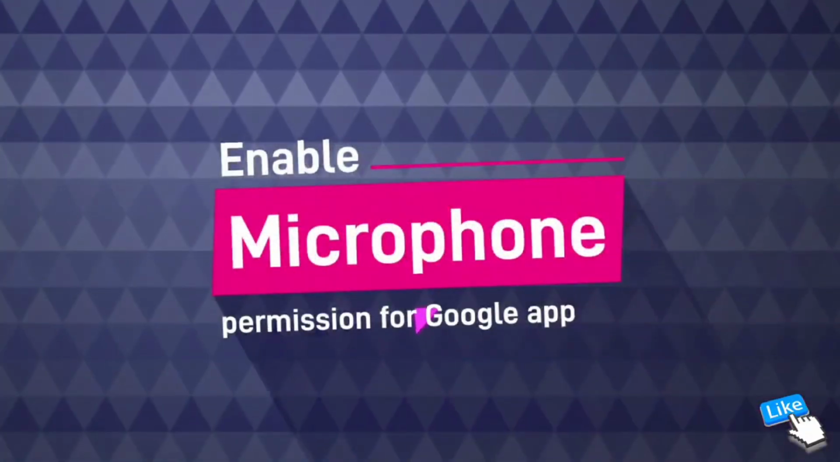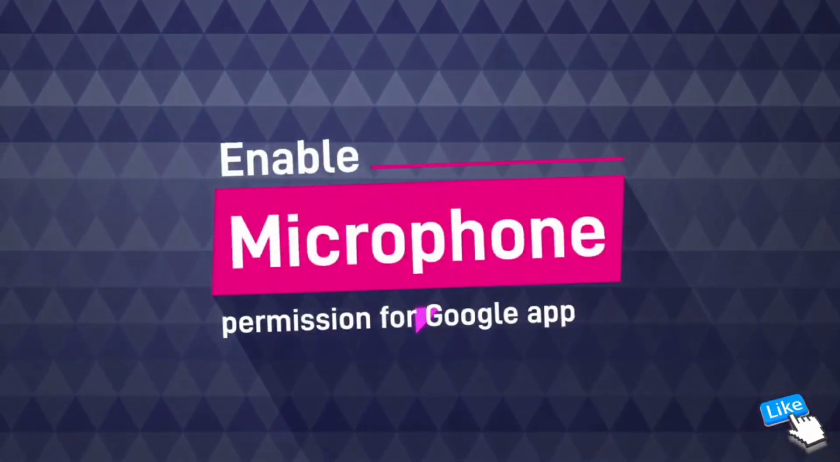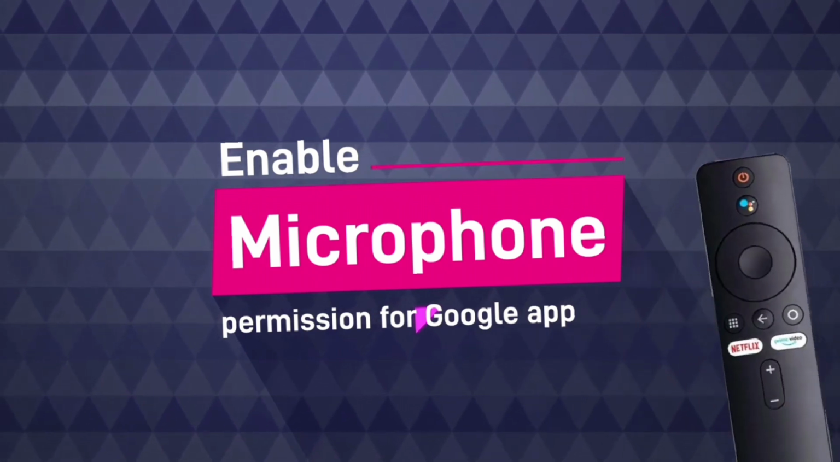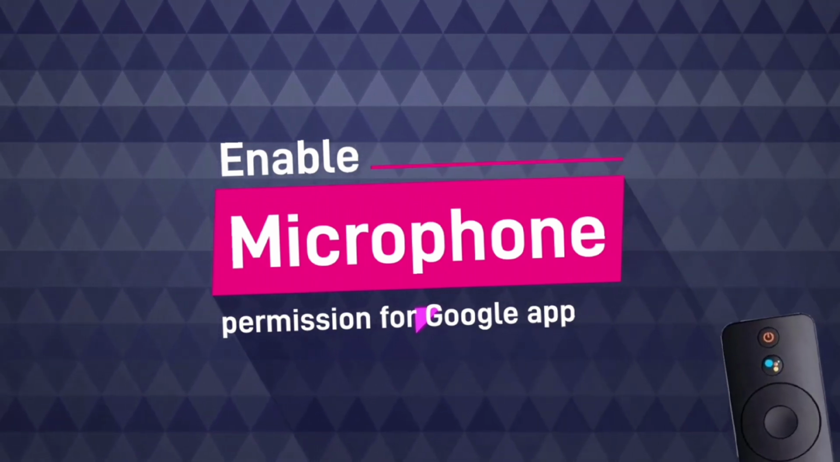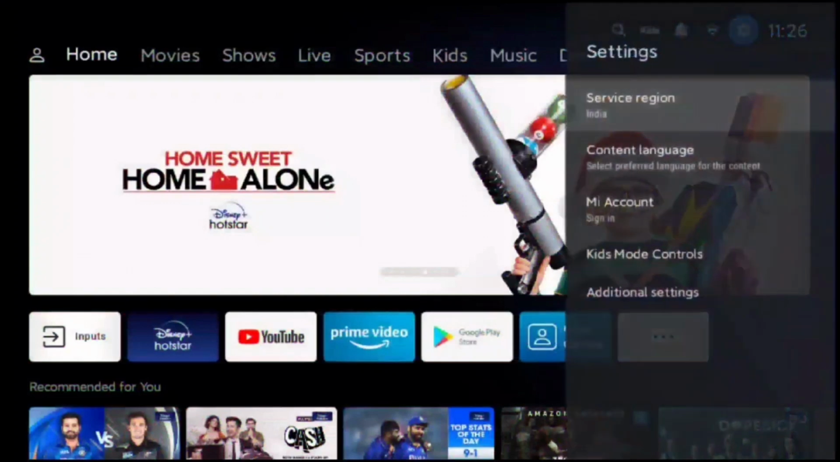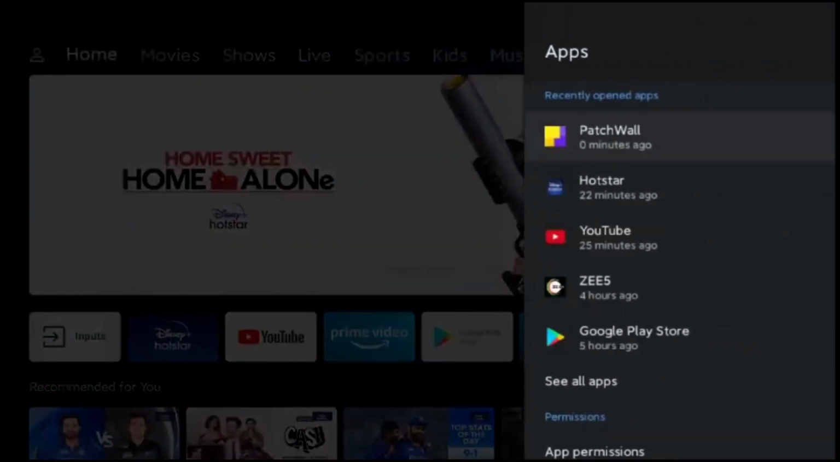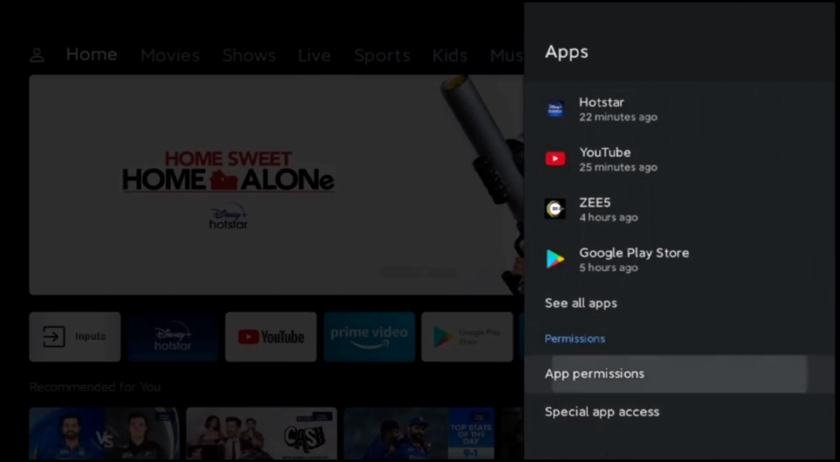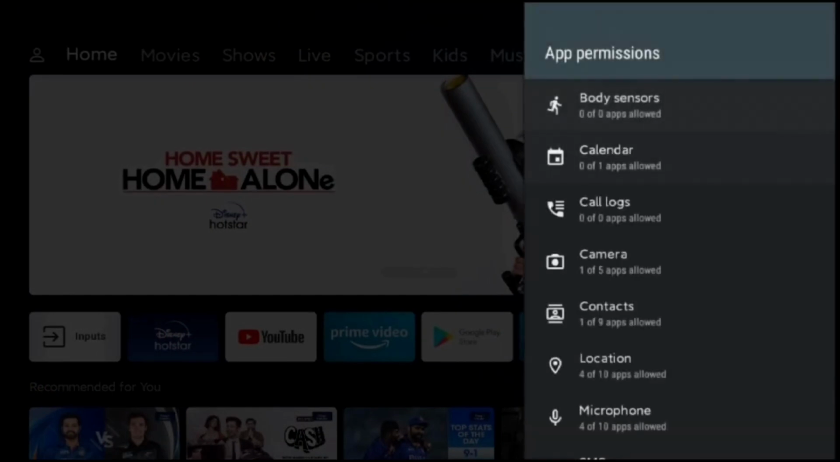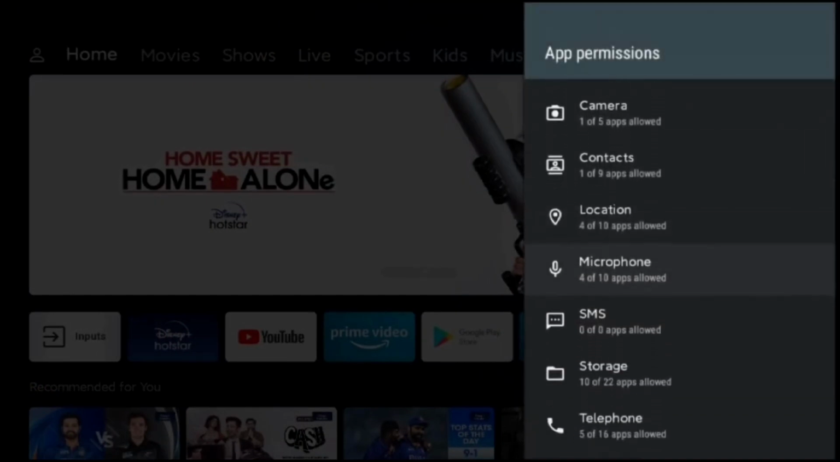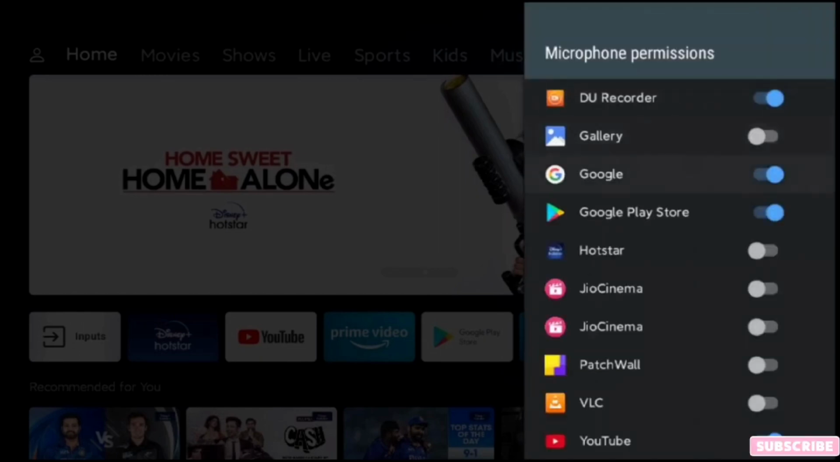Another common reason for Google Assistant malfunctioning is that the microphone on your remote is disabled. If your remote's microphone isn't working, Google Assistant will fail to recognize voice commands. To resolve this, go to Settings, then open Apps and navigate to App Permissions. Here, ensure the microphone option is enabled for the Google app. If it is disabled, enable it manually to allow the app to access the microphone.